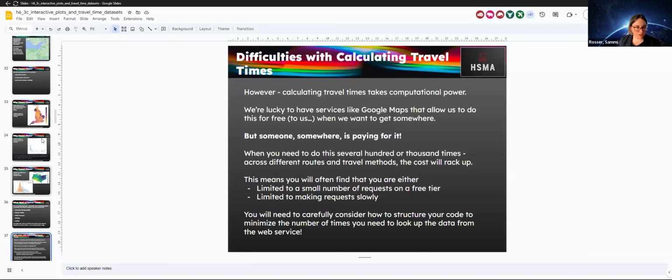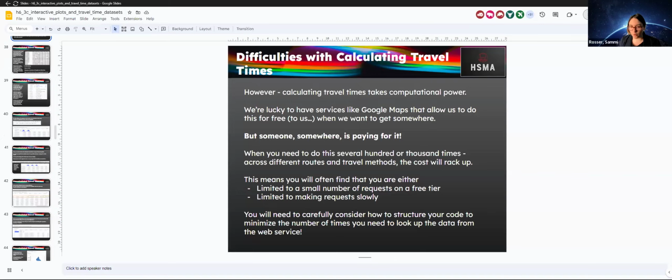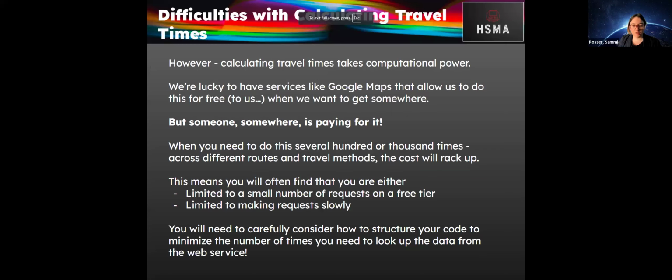I'm just going to very quickly check I'm in the right part of my code. I believe I am. Yes, I was worried I'd jumped ahead there for a second.